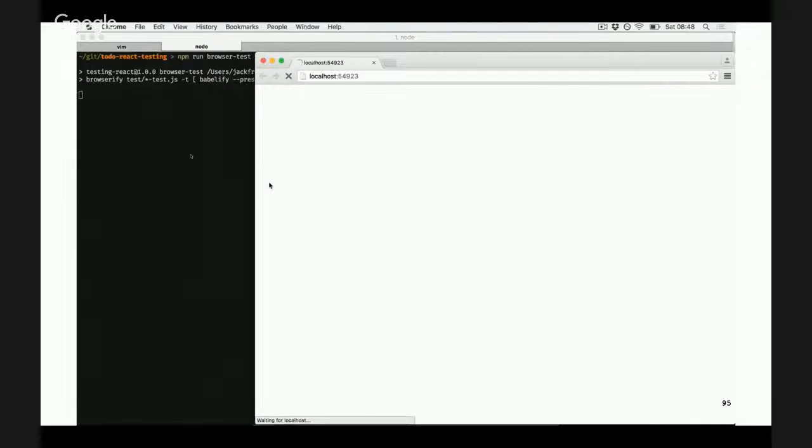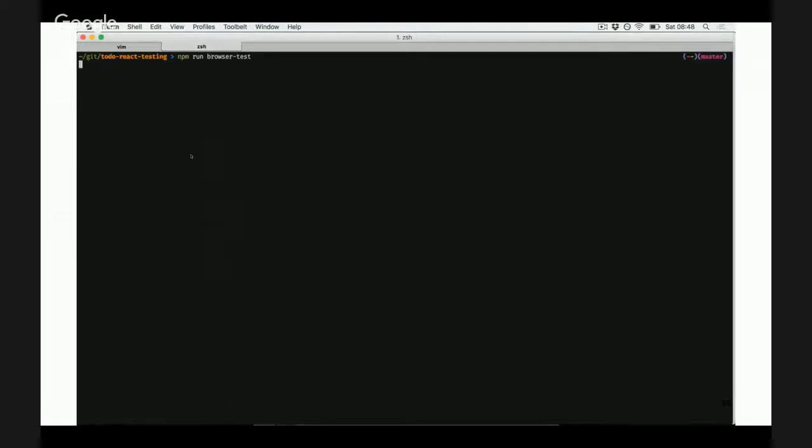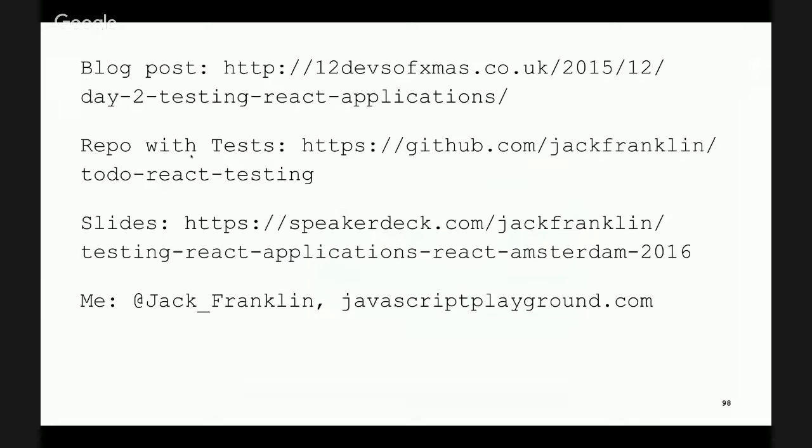Do you recognize this? Yes, there's one. Yeah, great. Okay, so we actually got nearly everything. So that was just showing that you can run the tests in the browser. The final bits are just wrapping up really and saying, let's do some questions.